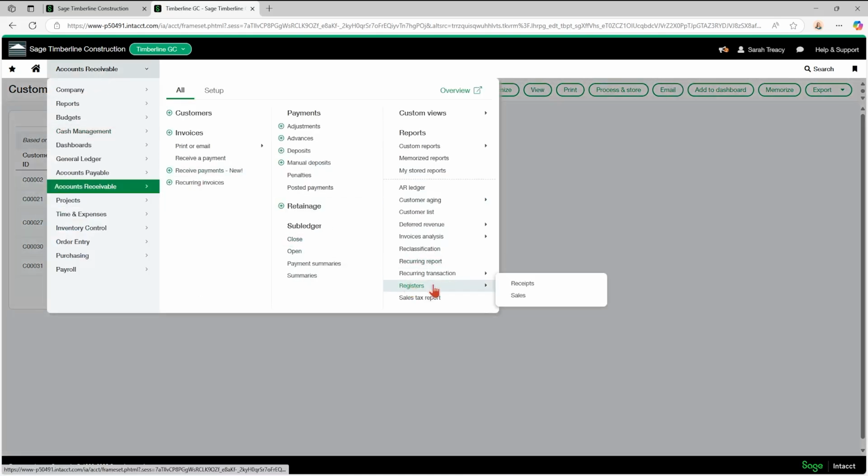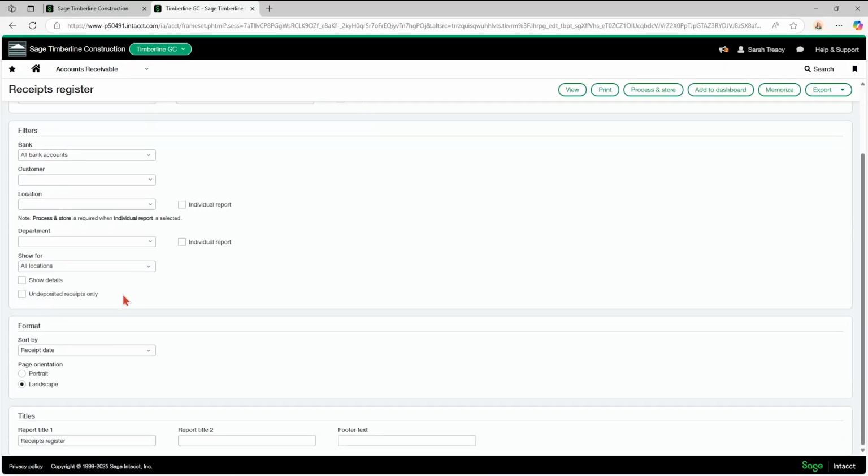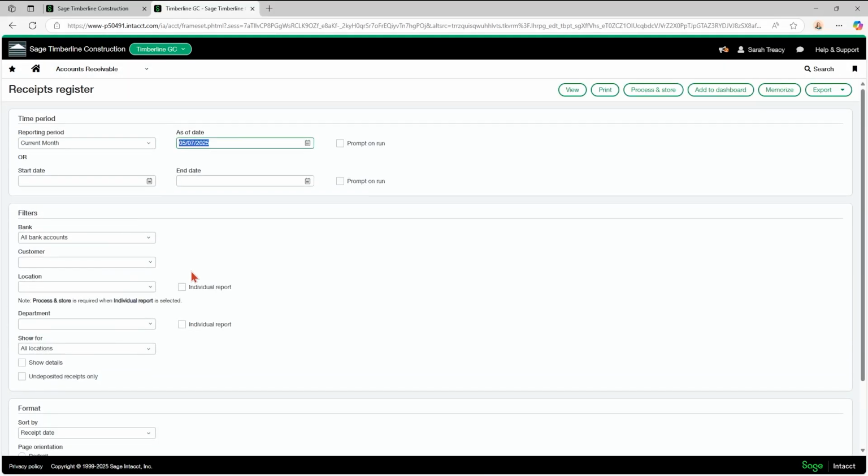I also have my registers, so receipts register. Once again, you have your filters and your formatting options that are built out of the box. You're not going to be able to edit them. You can only customize what they've put in here, but these out-of-the-box reports cannot be edited.